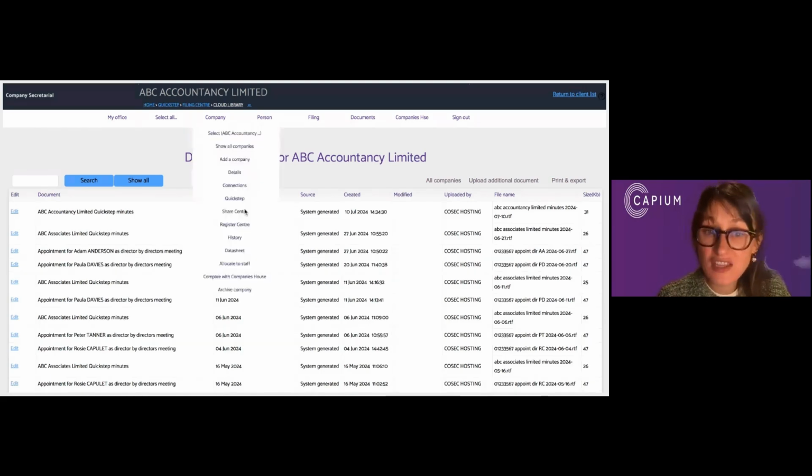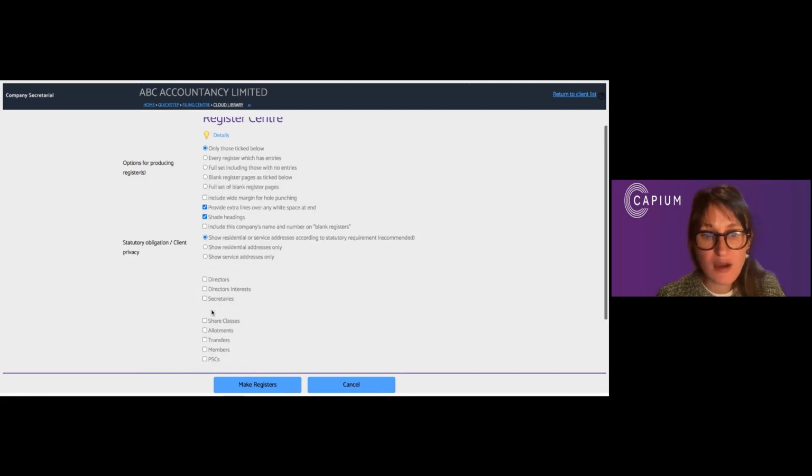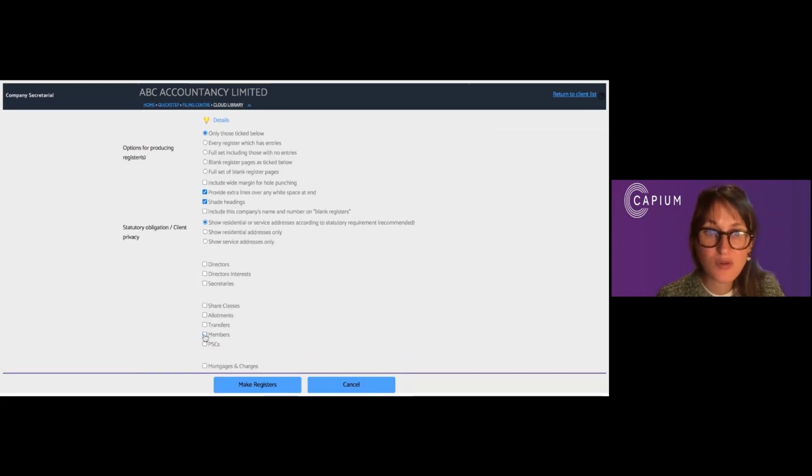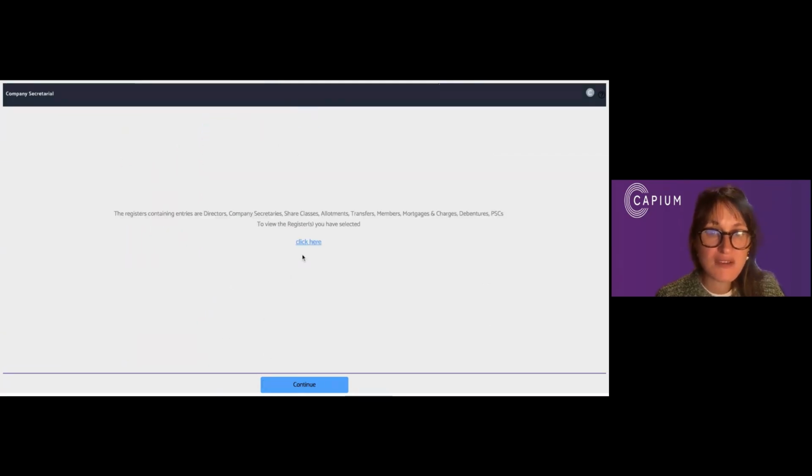We've got things like the register center. So you could say, I just want a register of members, for example, or you could say, actually, I want every register which has entries, make registers.